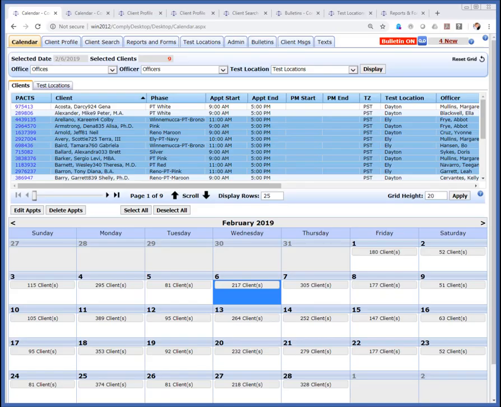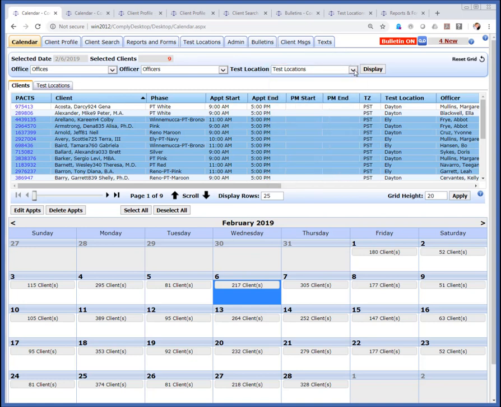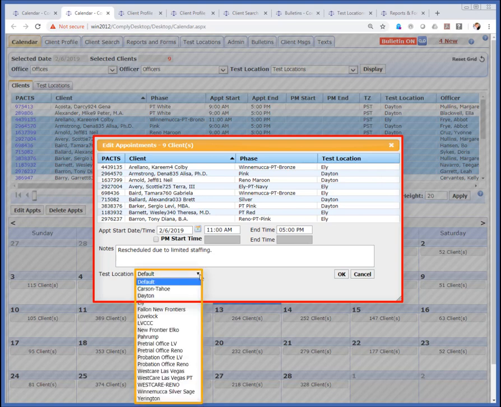You are looking at the new browser-based interface, which organizes functions by tabs across the top of the form. Some of these you'll recognize, some are new. Let's do a walkthrough. You are familiar with the calendar. You can now filter clients by any combination of divisional offices, officers, or test locations. When editing appointments, you can now add comments to an appointment and/or change the client test location.